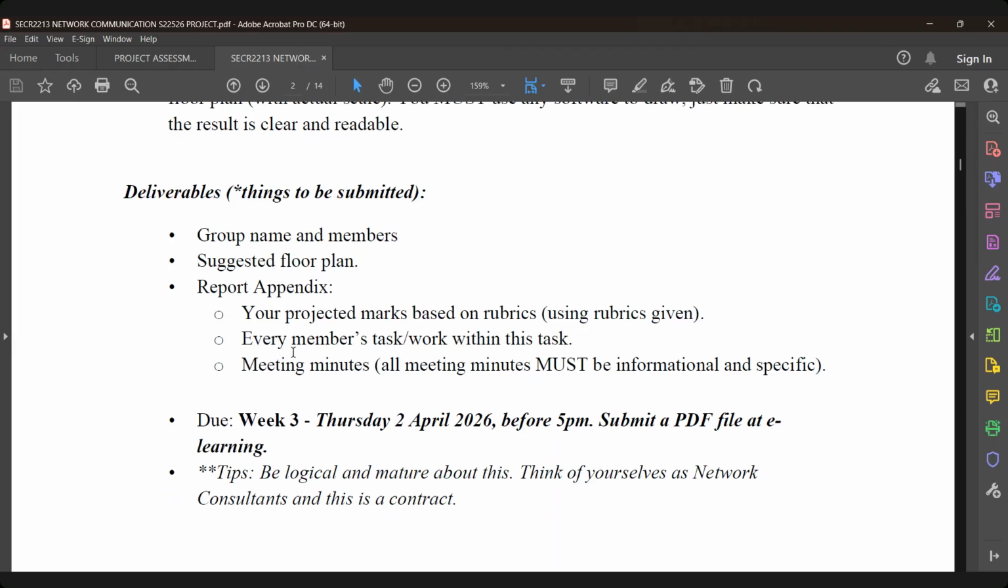And then every member's task and work within this task, meaning you have 4 people in the group. What did everybody do? Okay, student A, he did this. Student B, he did this. And also meeting minutes. All the meeting minutes you have for the specific task. So if it's 2, it's 2. If it's 3, it's 3. Doesn't matter.